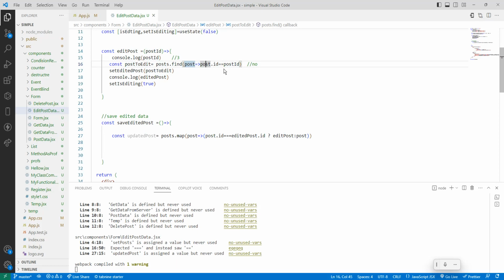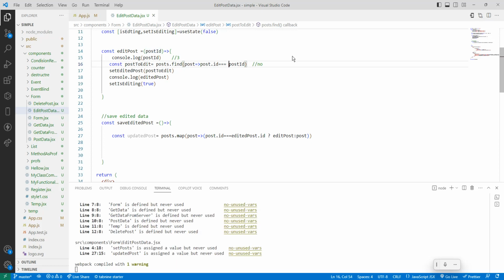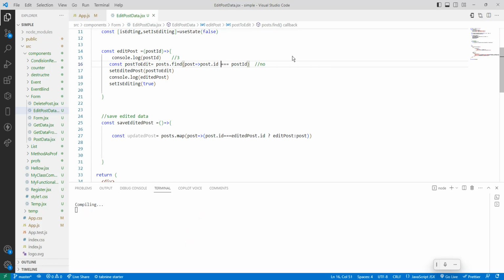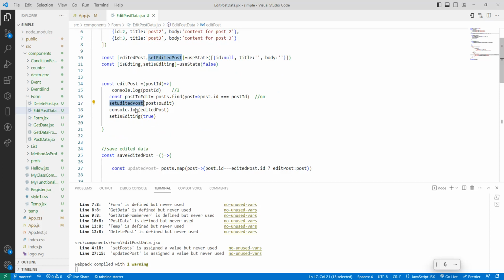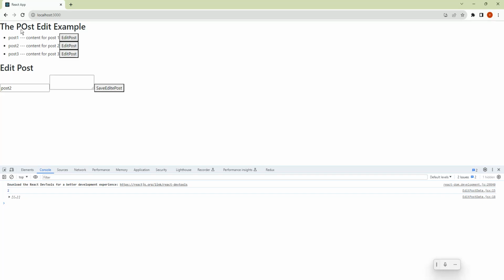Okay, I had made a little mistake. Here for the comparison, I used double equals to. I need to use triple equals to here. So what is the triple equals to? It compares the value and the type. So if the post dot ID both match, then call the set edit post. What is the set edit post? Edited post, that is the post to edit. Okay, so this is the value. Now we will see the console.log here.